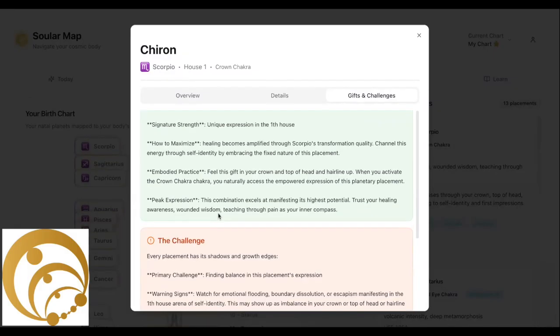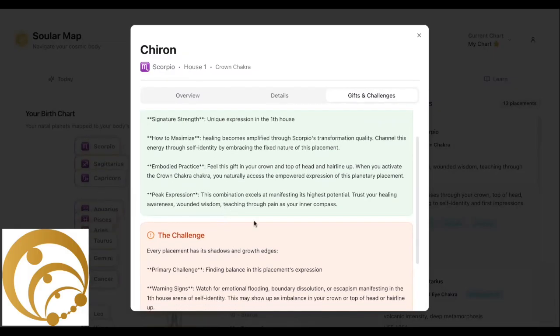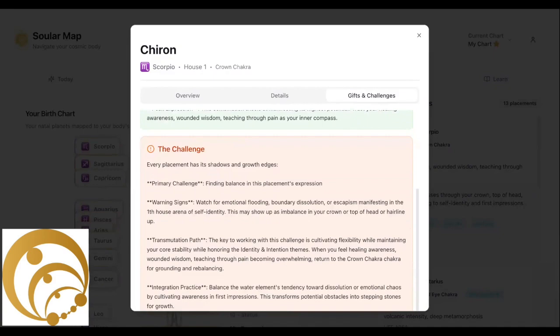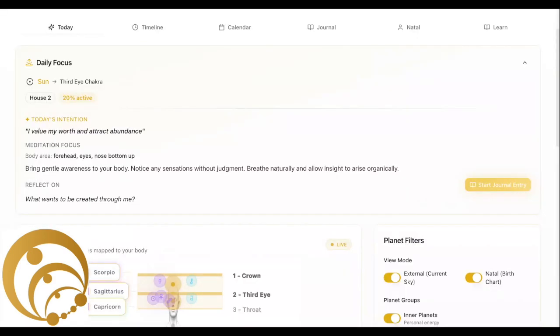So with that being said, it's just a cool little thing to know. Check all your planets, check all the alignments. If you're just signing up, this is just the free thing that everybody gets.